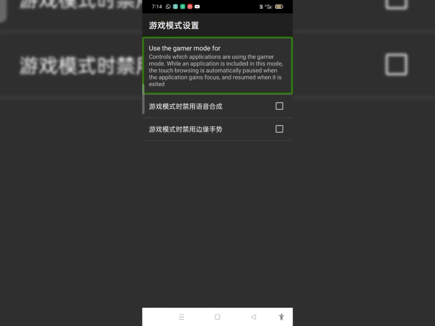Use the gamer mode for controls which applications are using the gamer mode. While an application is included in this mode, the touch browsing is automatically paused when the application gains focus and resumed when it is exited. Okay, these are the gamer settings for those who like to play games. So you can refer to these settings.